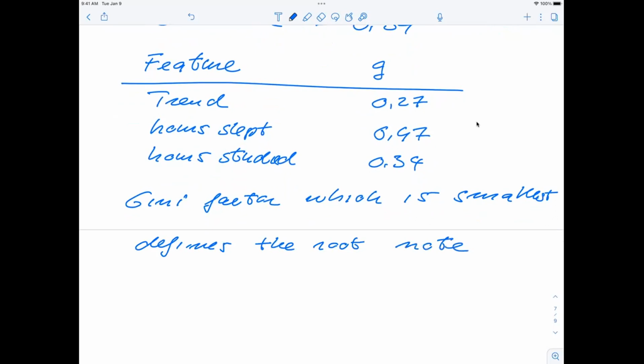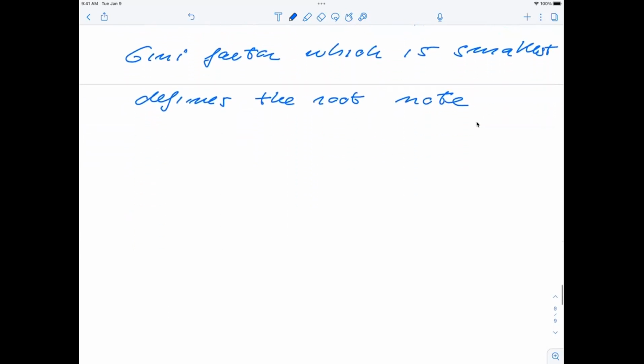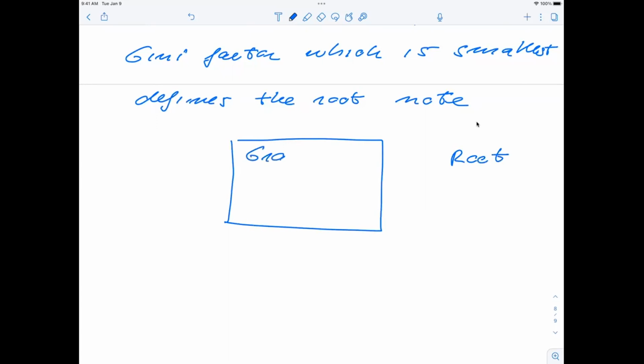So let's now start designing the tree here. What we have is the following. We have a root node. So this is a root, and this is now defined by the grade trend. So this is the most important feature, and it has a Gini index of 0.27.